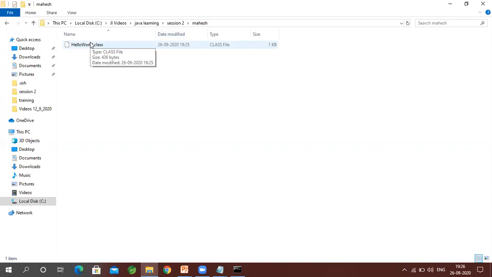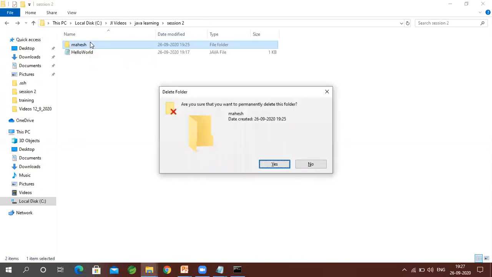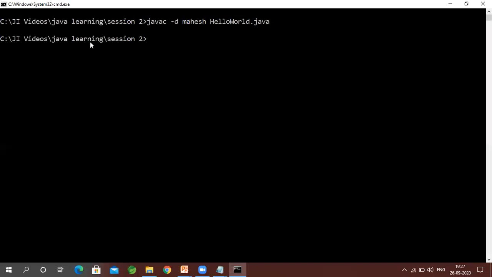Okay, so that means at the time of compilation, if I use dash D as an option, then the compiler is going to place the folder into the appropriate location. Okay, so let me go back. Let me delete this one. Let me reattempt doing the same thing.